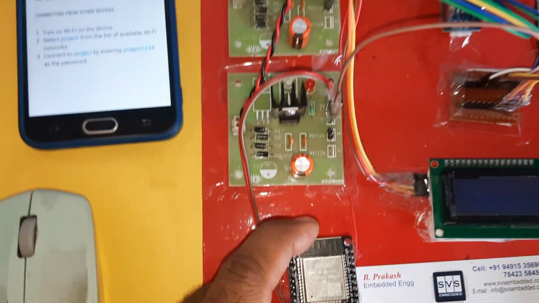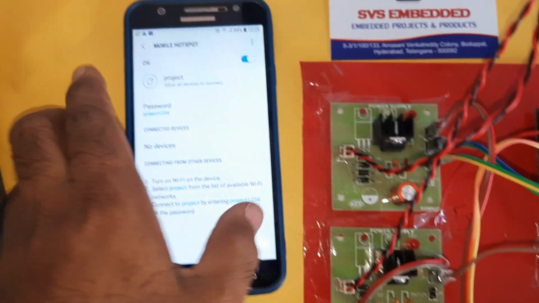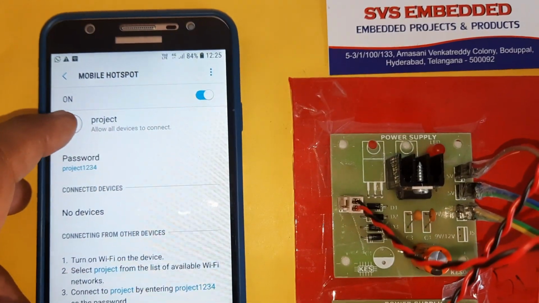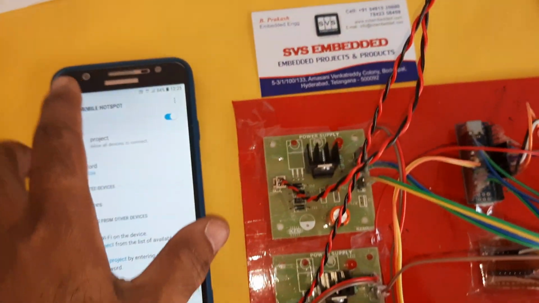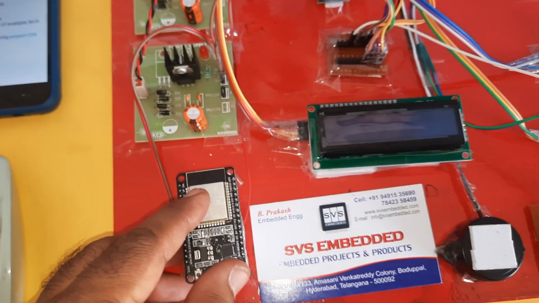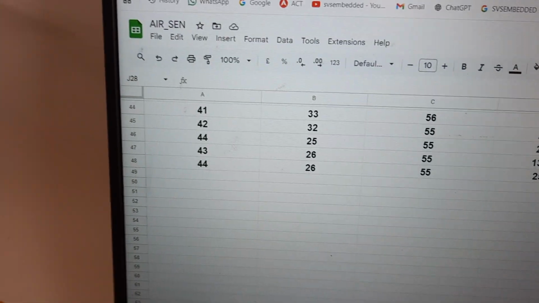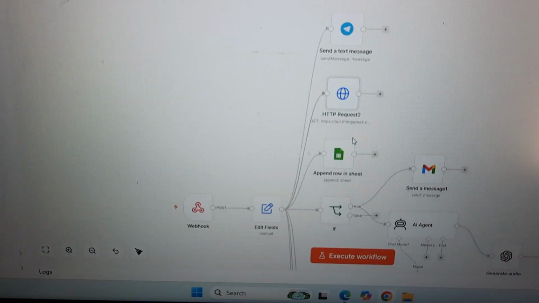The ESP32 requires hotspot internet, so we are providing the Wi-Fi hotspot. Username is project, password is project1234. This mobile is providing the hotspot, and the ESP32 will send the data to our webhook. So here first, this is our webhook.